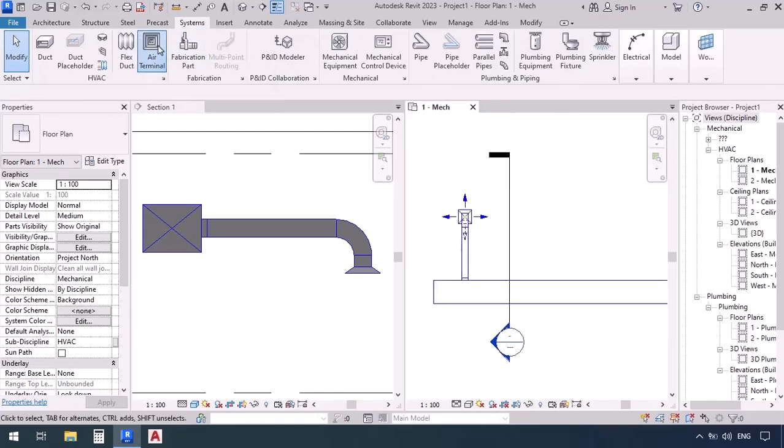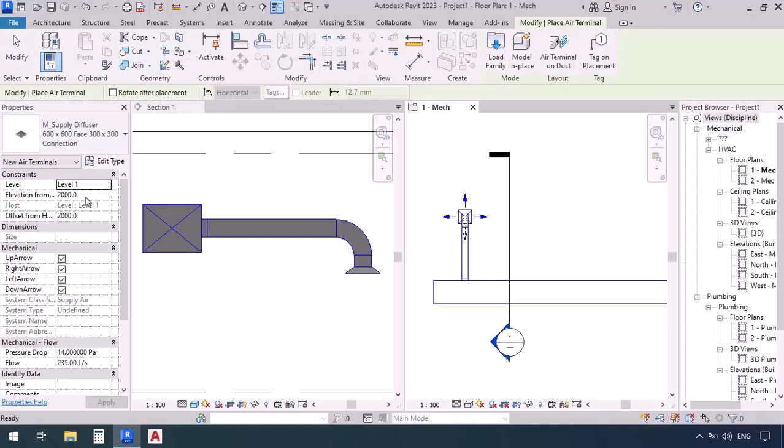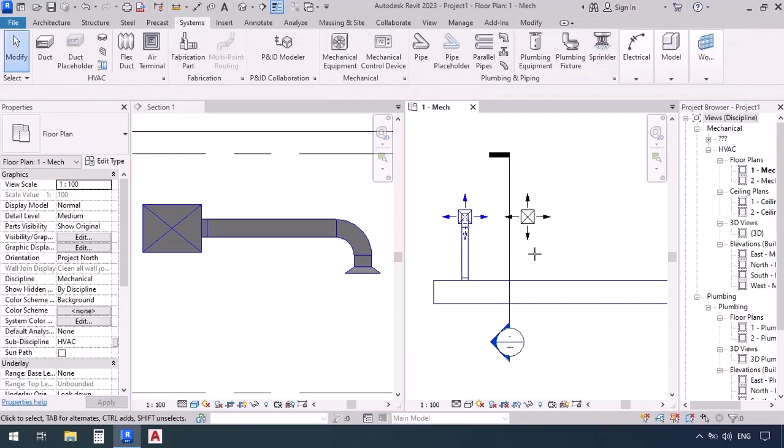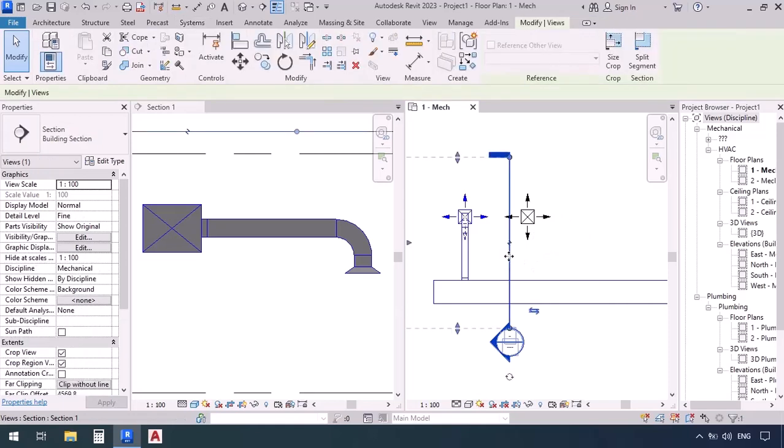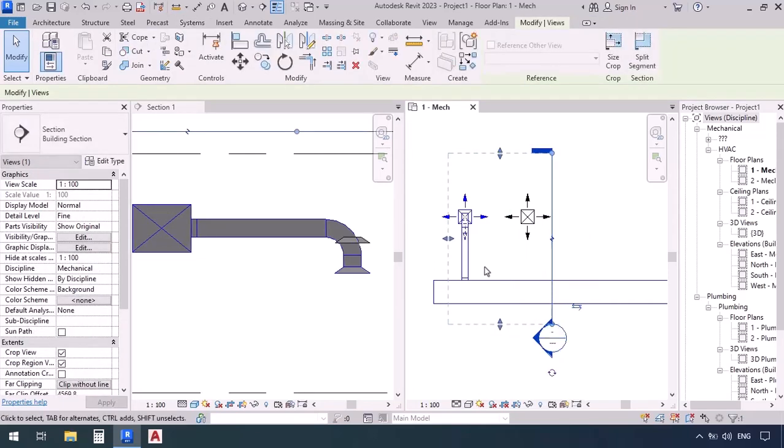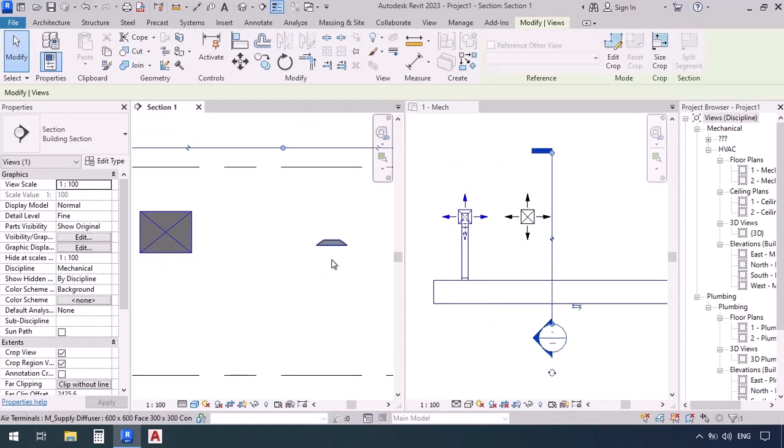Alright, now again in the plan, we're going to go to the Systems tab and click on Air Terminal, but this time give it a higher elevation. For example, 2500. We're going to come here and click on a blank space and escape. Now let's move the section a little bit. We're going to move it to the side, and we'll even make it a little smaller so that we can only see this terminal. Alright, now you can see the elevation of this terminal compared to the duct.